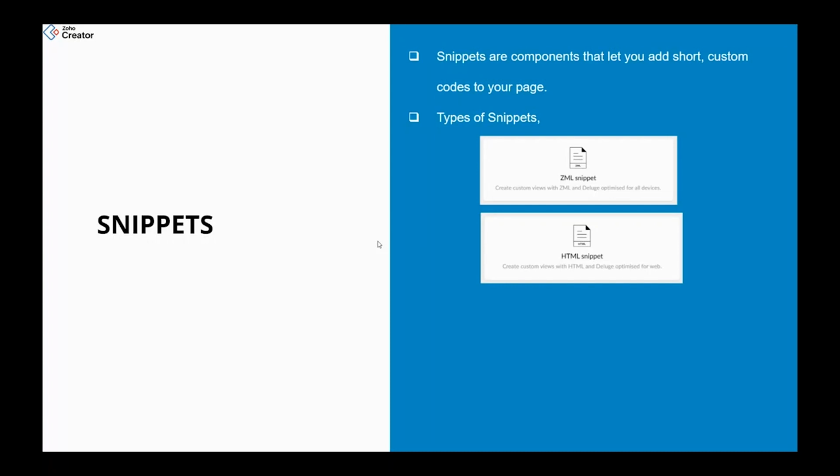As you all know, HTML helps us to optimize the web pages, right? But in ZML, if you write scripting languages, the optimization that you do in a page is device compatible. It changes automatically in all the devices. That's one of the major differences between the ZML snippet and the HTML snippet.